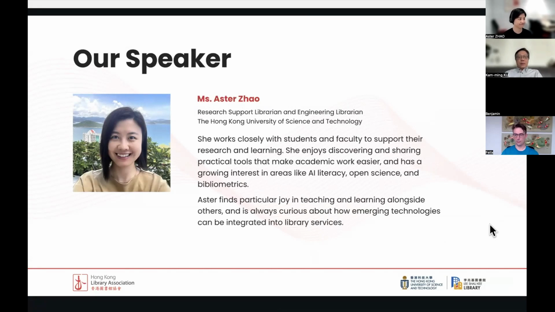Esther finds particular joy in teaching and learning alongside others and is always curious about how emerging technologies can be integrated into library services. In this seminar, Esther will introduce the latest AI-powered tools designed to support and accelerate the literature review process. She will also discuss best practices for using AI tools responsibly, focusing on ethical considerations and their integration into research workflows. Throughout the seminar, she will demonstrate several tools in action, for example, POE, Grok, DeepSeek, Perplexity, Scite, Elicit, Consensus, and Notion AI, etc.